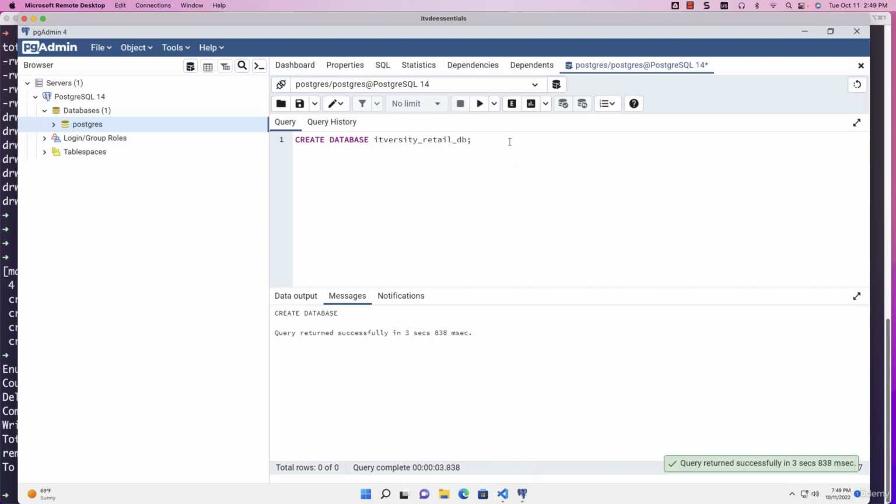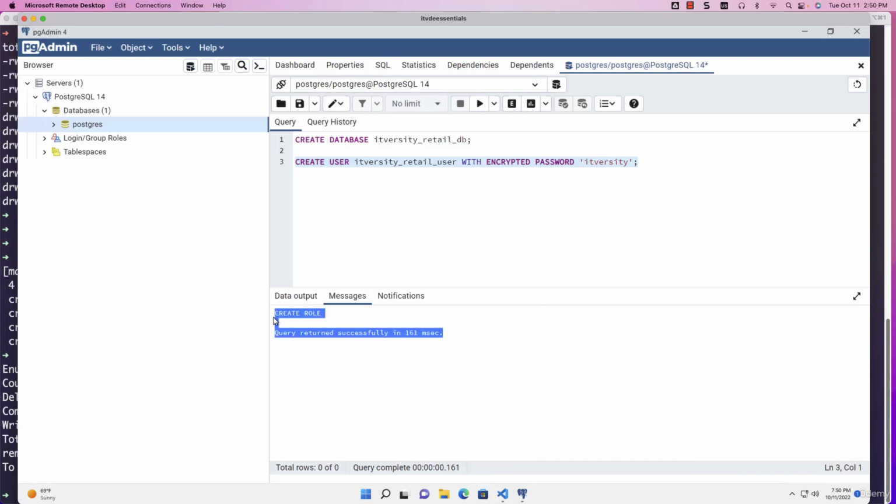Once database is created, now we are supposed to take care of creating the user. To create a user, we should be able to use this command, create user, then username, which is nothing but itversity_retail_user, then with encrypted password. Let me give the password as itversity. You can give the password of your choice. Let me add semicolon at the end. Now let me select this entire create user statement. Then let me click on execute to create user. You can see that the statement has executed successfully.